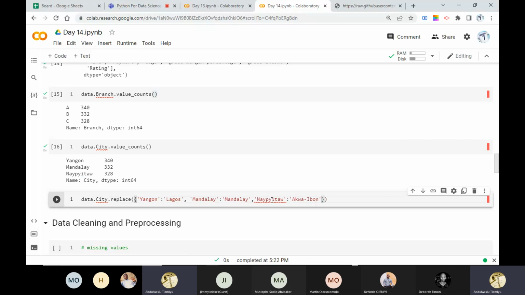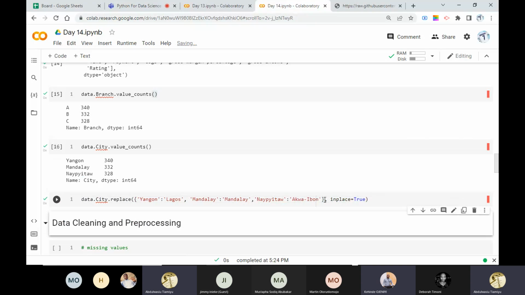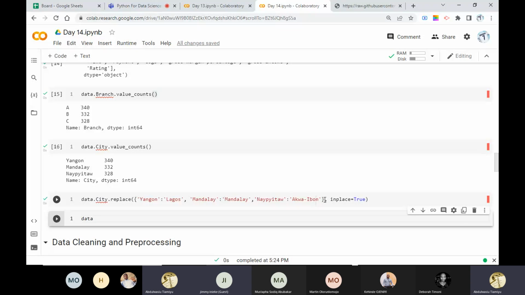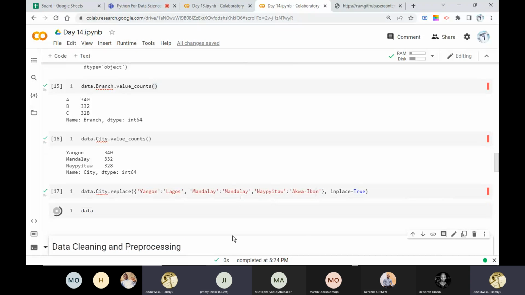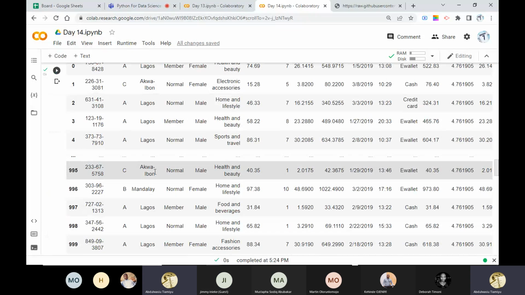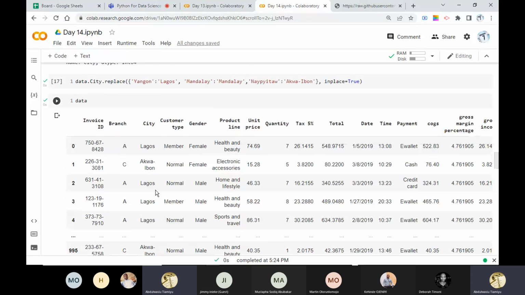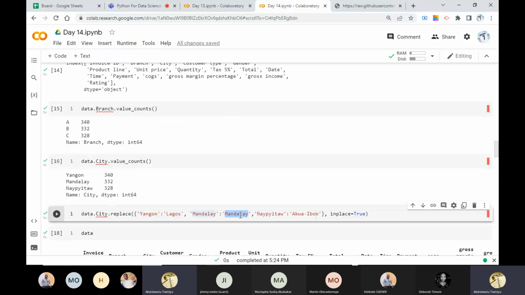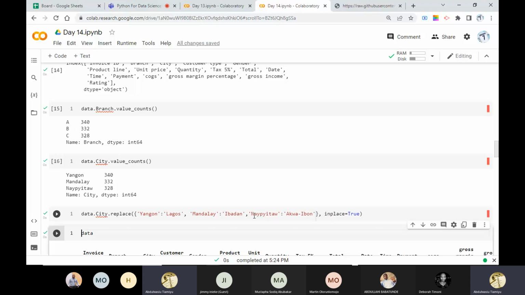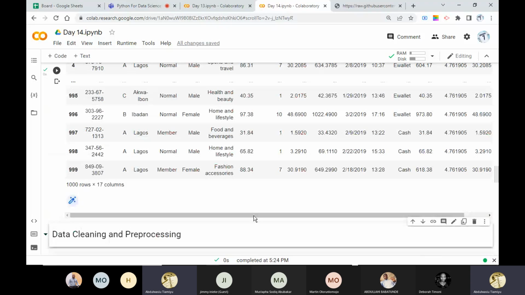Like this. So we need to put in place inplace equals to true. So we now check our data. You can see that those things have been replaced by our new column, except this one. So what is happening? Okay, I didn't change this. I wanted to change to Ibadan. So you can see now we have Lagos, Ibadan, and Akwa Ibom.